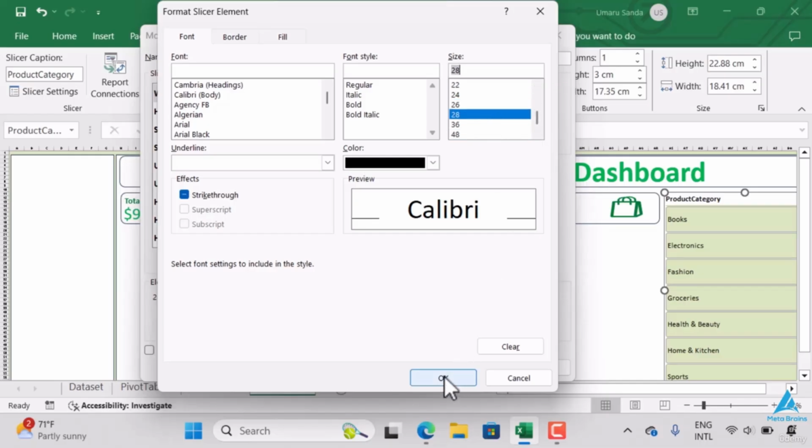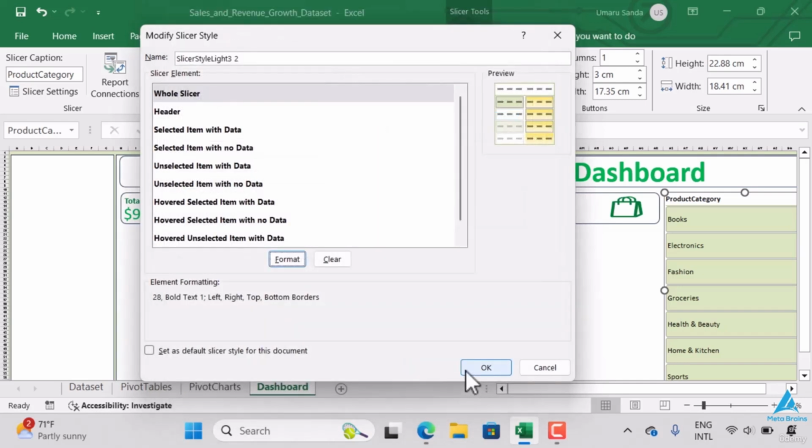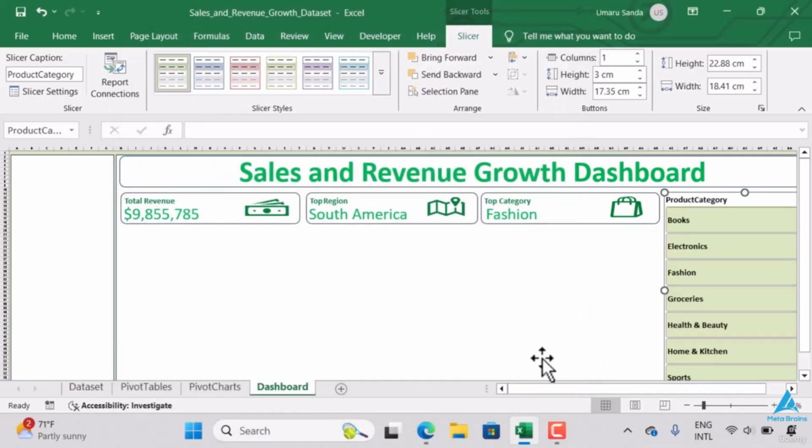In the next lecture, we'll proceed with adding slicers to make the dashboard more interactive. Thank you and see you in the next lecture.